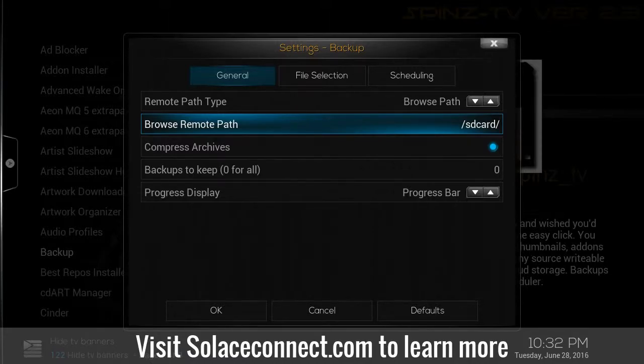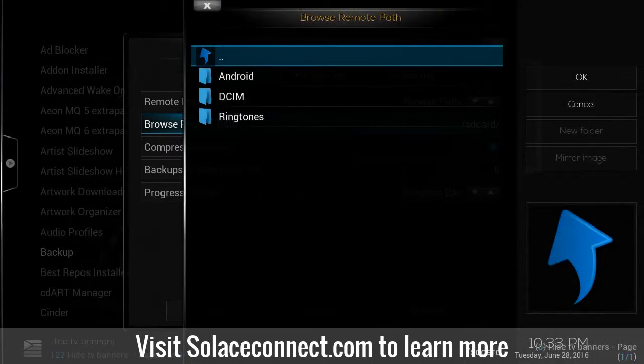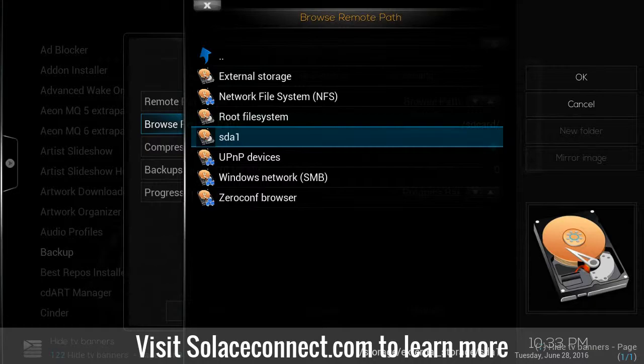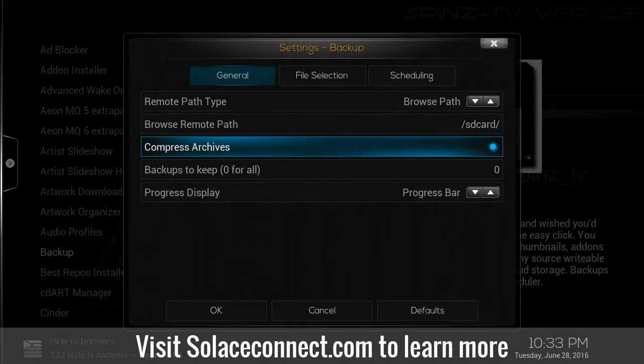I'm using the SCS805 from solaceconnect.com. So the path where I would store that at is located on the local file system. It would actually be the root file system. But if you are using a USB drive, then you would just choose SDA1 or SDA2, depending on what slot you have your USB drive in, or however many USB drives you have. That would probably be the best way to state that. So my location's already selected.